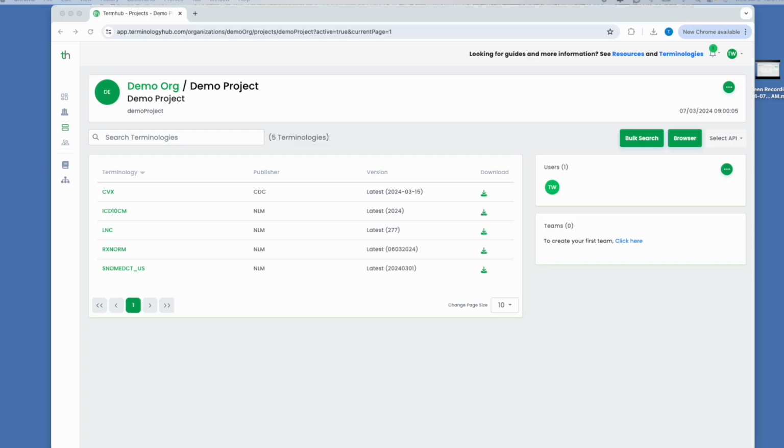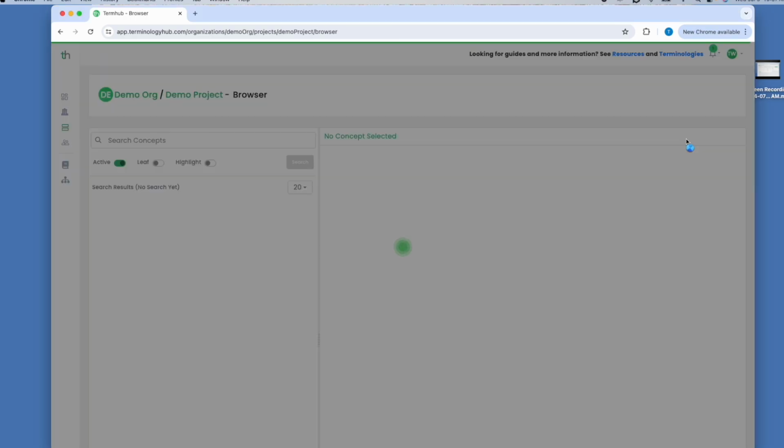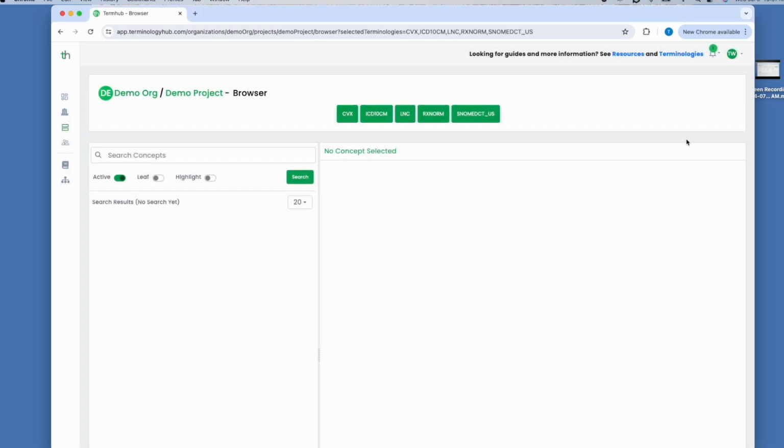In this video, I'll be demonstrating the search capabilities within the browser of TermHub. So I have my demo project open, and I'll go into the browser. By default, if you have multiple terminologies within your project, all the terminologies will be selected.